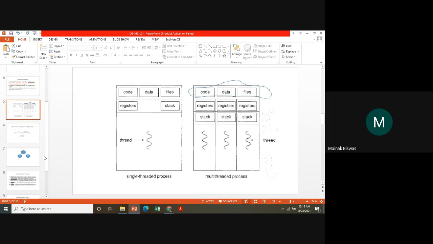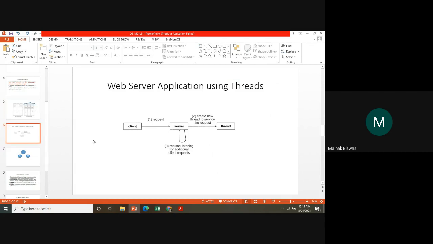So let us understand this concept again with a web server application using threads. In the class, when I was trying to explain to you about the Google server, we were trying to explain how the Google server manages the whole thing.